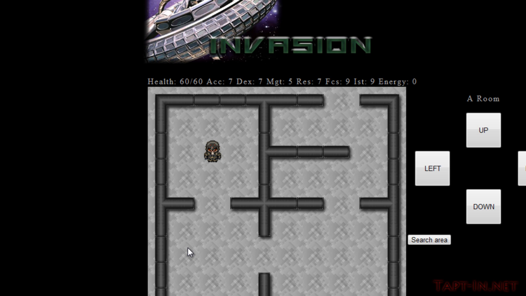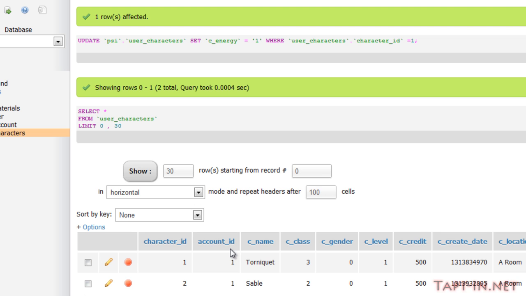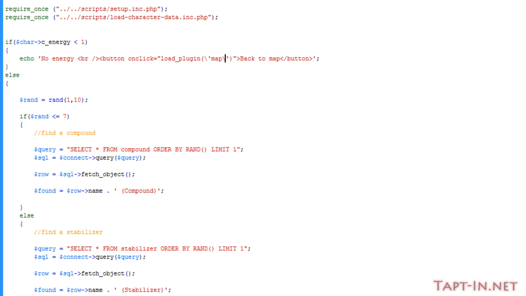So now we need to work on reclaiming our energy. And the way we're going to do that is we're going to set a date and a time, but the time itself will only be the actual hour rather than hours, minutes and seconds.